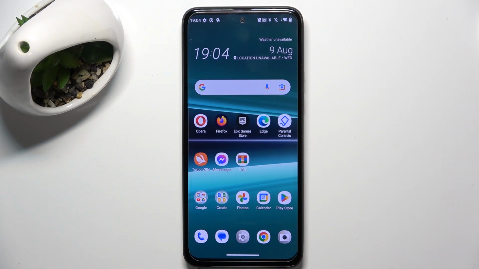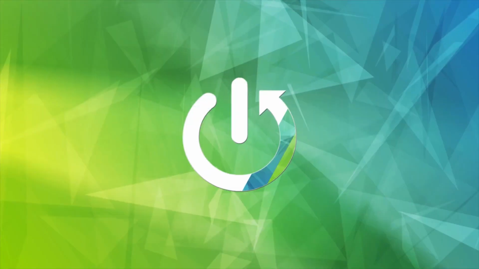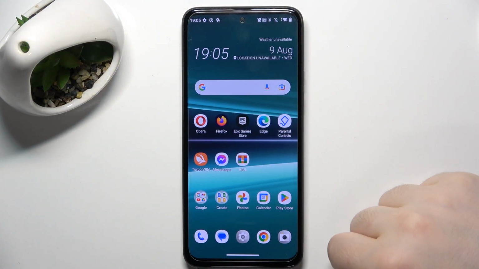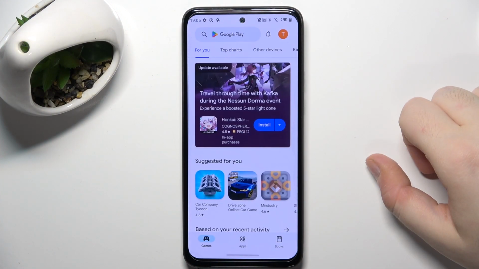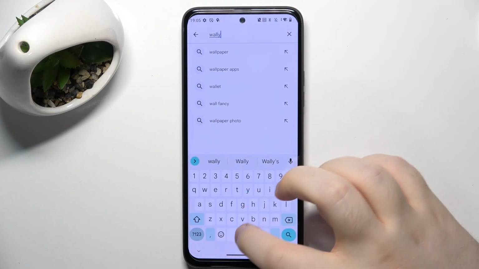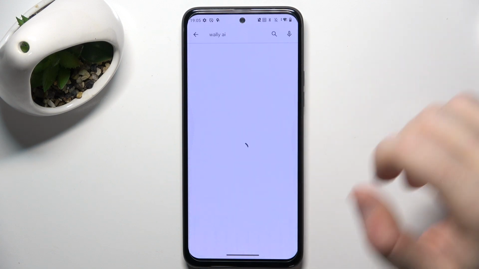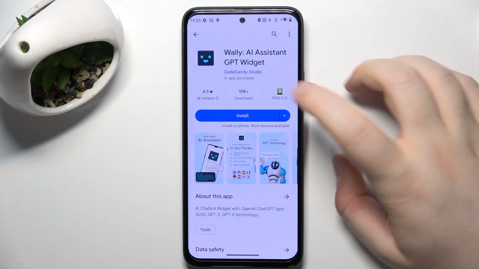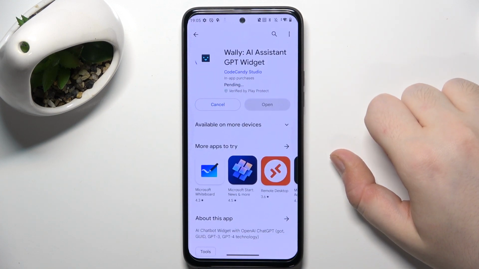Hello, in this video I will show you how to install ChatGPT Widget on HTC U23 Pro. So you have to start with opening your Google Play Store. Now click on search bar and type in Wally AI and click search. Now select this application and click install.